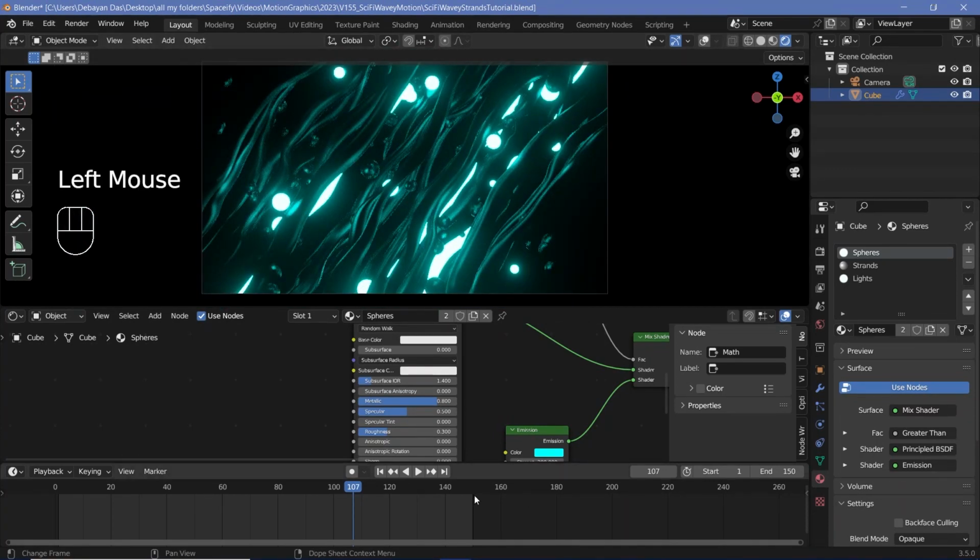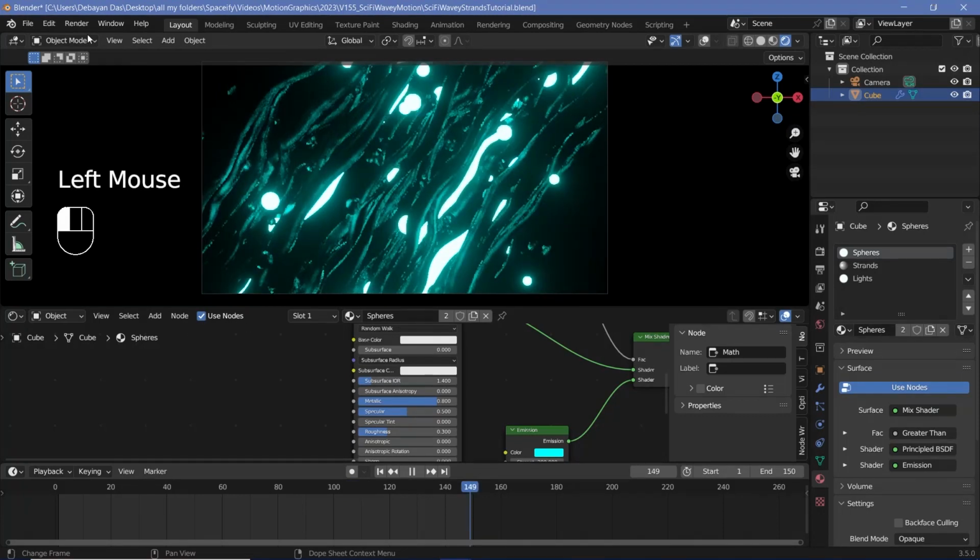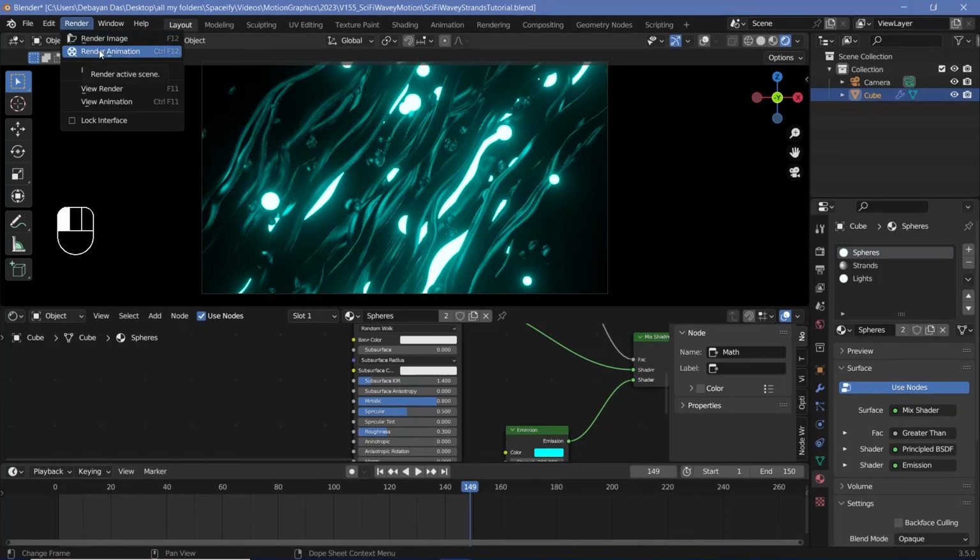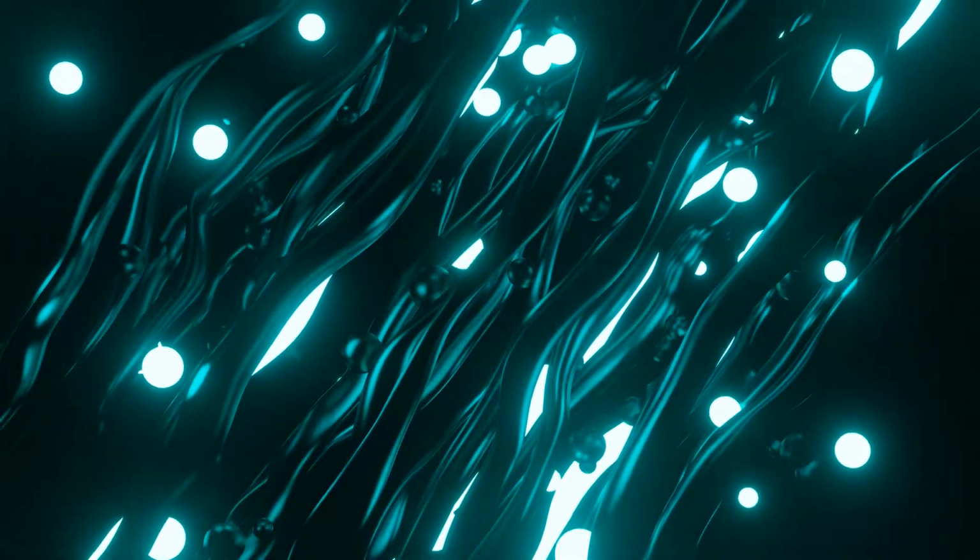Remember that this is an animation that perfectly loops and has all of these waviness added to it. Once you're happy with the animation and motion and texturing, all you have to do is press render animation, and with that you'll get something that looks like this particular animation.